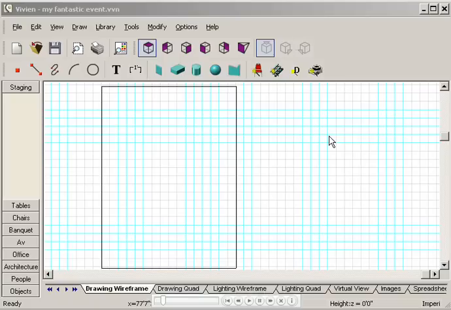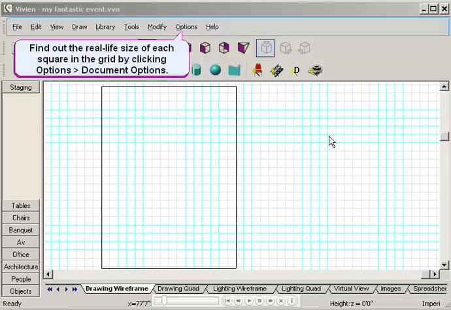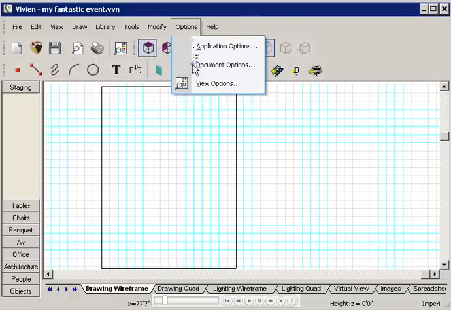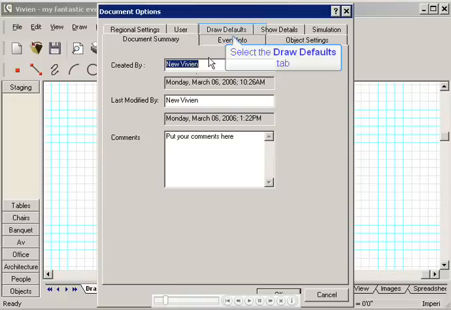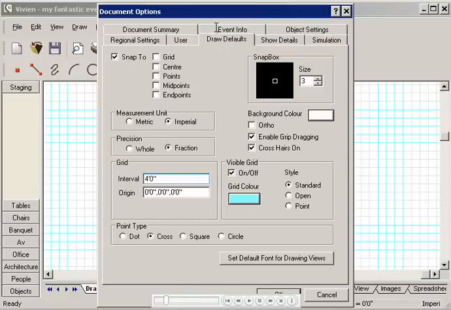Let's say I know my seating area is 40 feet wide by 60 feet long. How do I draw that on the page? First, I'll have to find out how big each square is on this grid. I'll click Options, Document Options. Then I'll click the Draw Defaults tab. This box tells me that each square in the grid measures 4 feet.